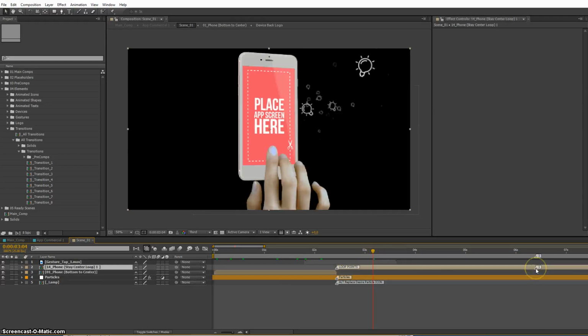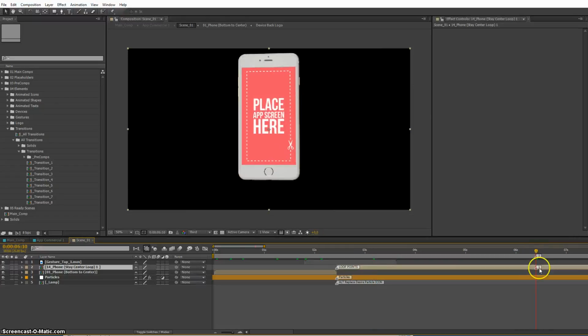As you see here, you can see the loop points where you can stop this animation and place another animation, for example, from center to the right or from center to the left. So here is the loop point.